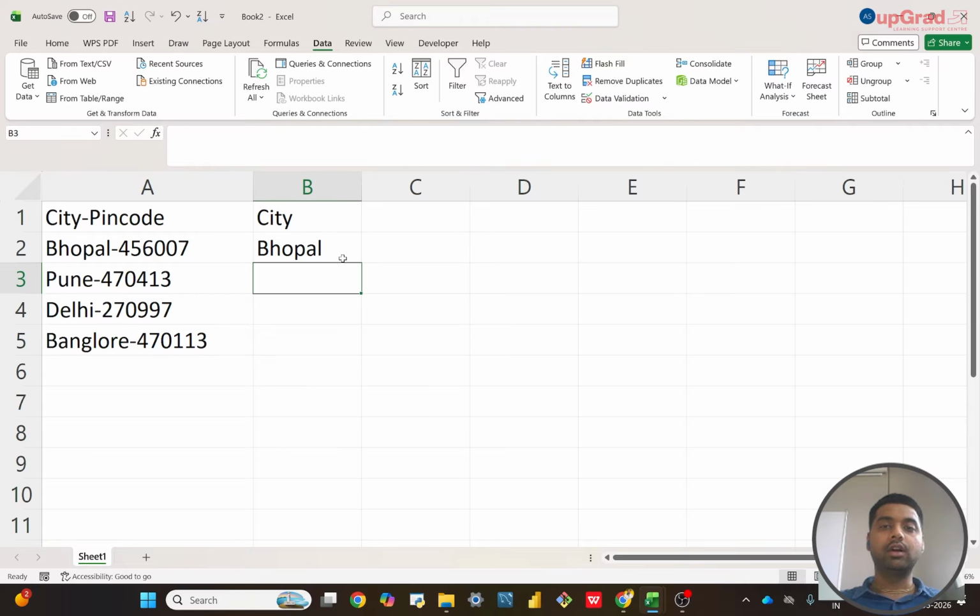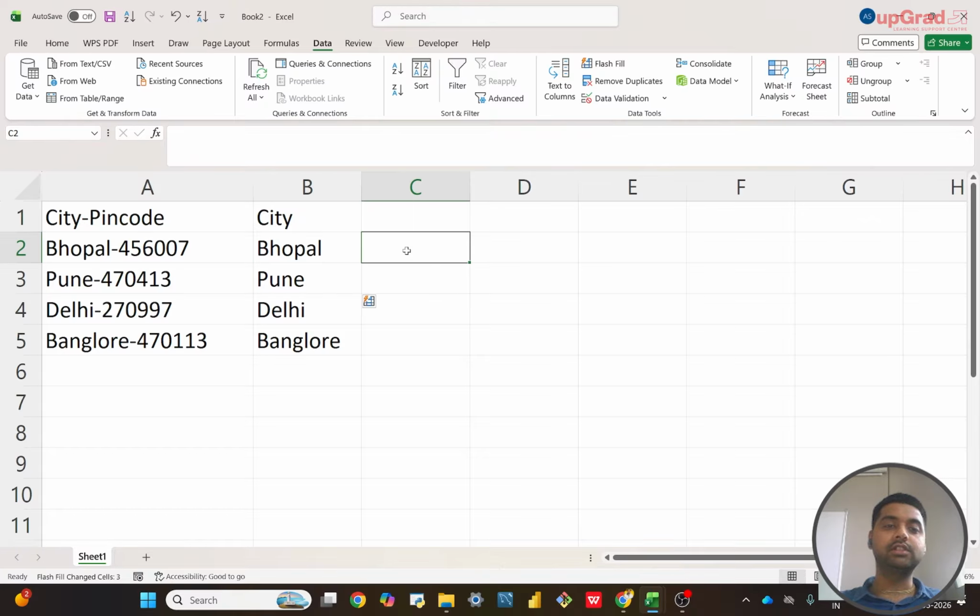What can I do? I have this option in the Data Tools group. I have a tool named Flash Fill. So Data tab, Data Tools group, the option is Flash Fill. As I take my cursor on this Flash Fill, you can see it automatically gives me the usage of this tool, and it is also showing me the shortcut key Ctrl plus E. I just press on this Flash Fill, and it automatically flash fills my city names.